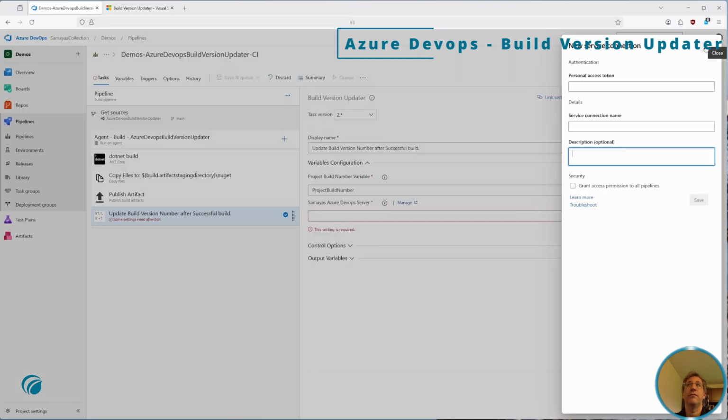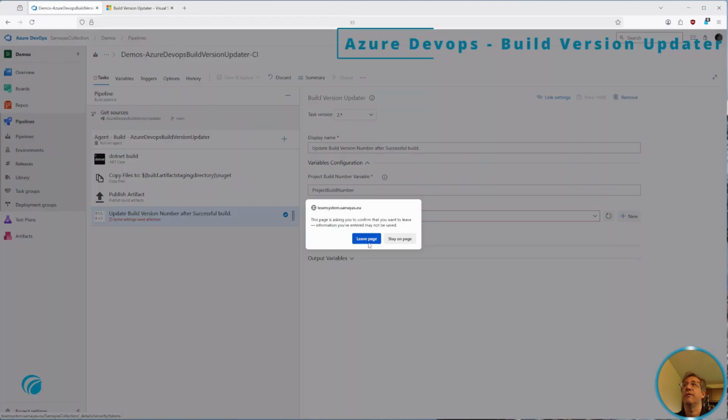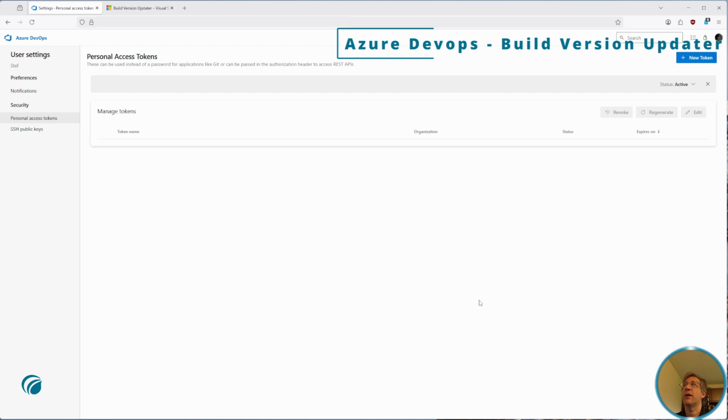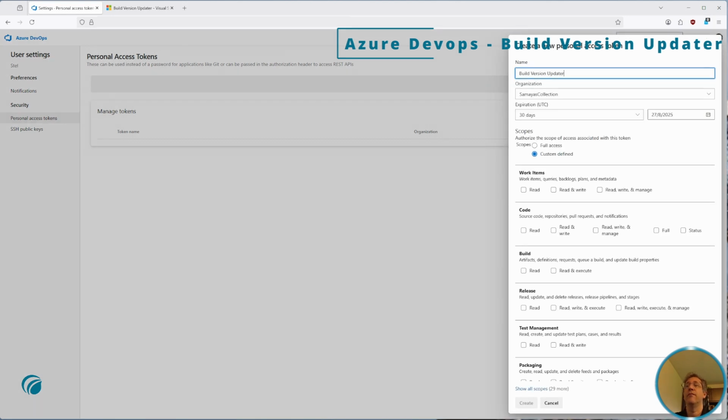So let's do that. I close this one, I go to security and I will leave this page. And so in my personal access token list, I click new token, I give it a name, build version updater. I need to choose my expiration date. I'm going to put it as far as possible because that's something I always forget. And as far as possible is about 1 year down the road. And I'll leave it custom defined.